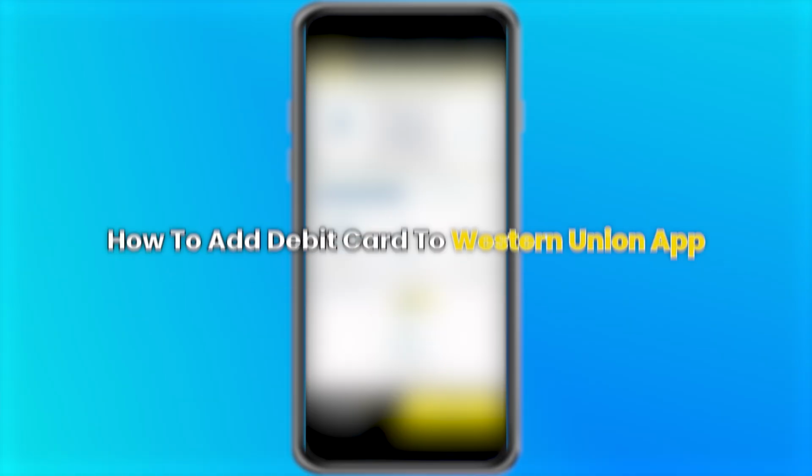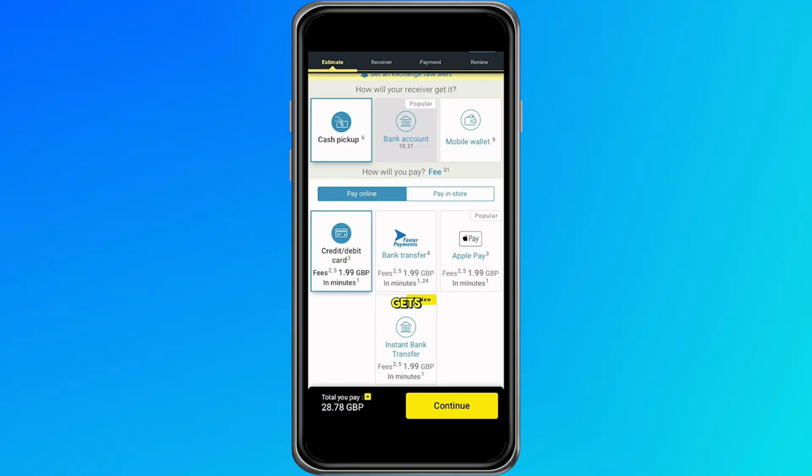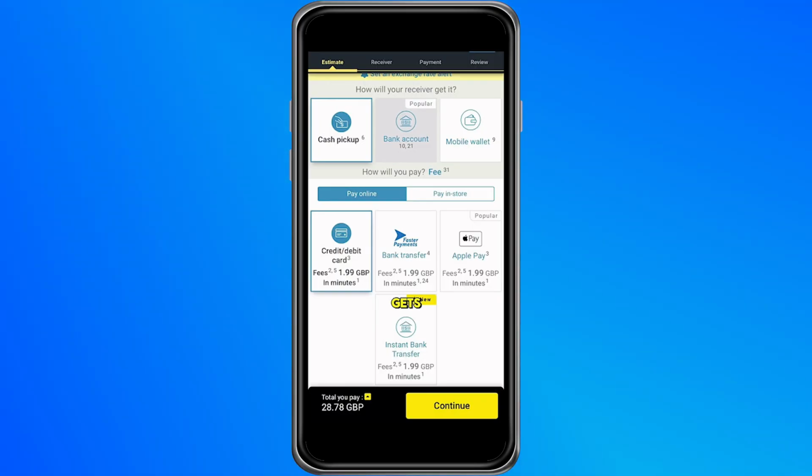Hello everyone. In this video, I will show you how to add a debit card to the Western Union app. First, open the Western Union app on your phone. Make sure you are signed into your account.